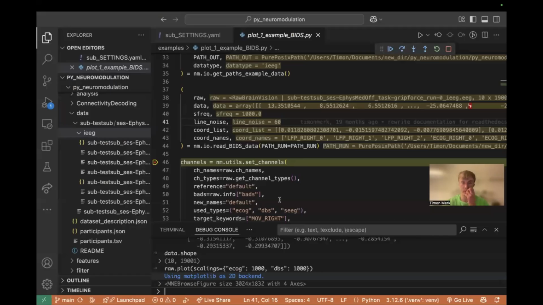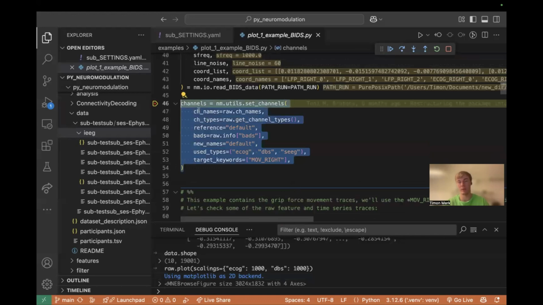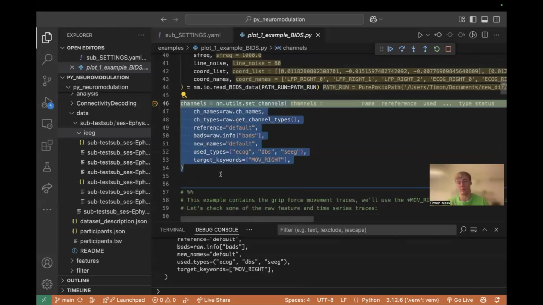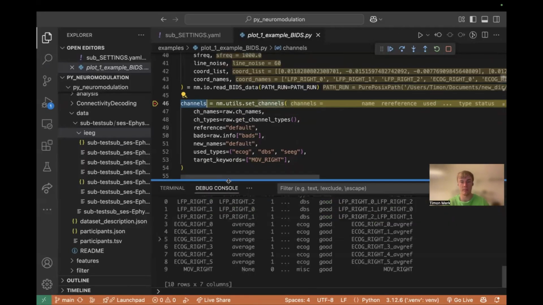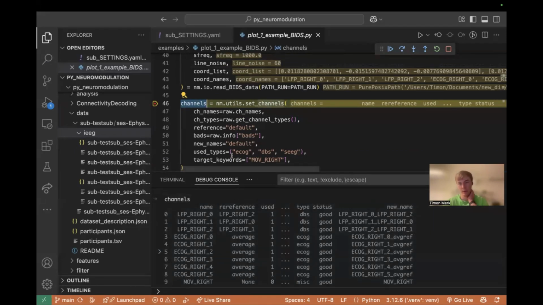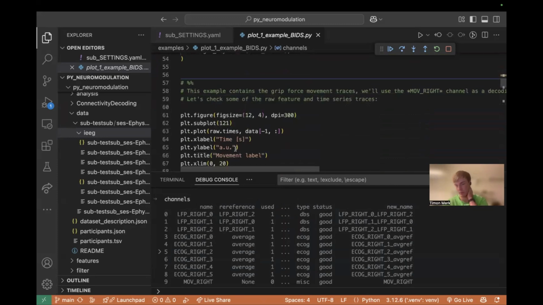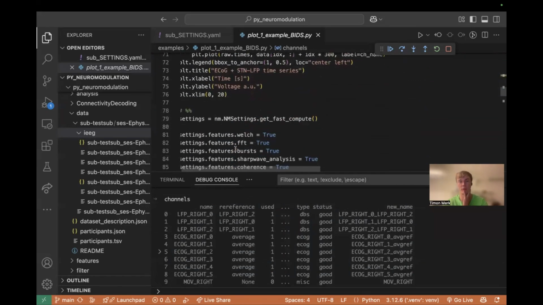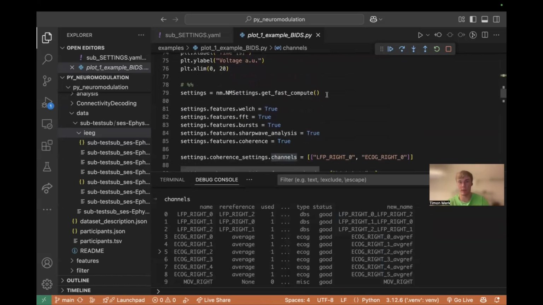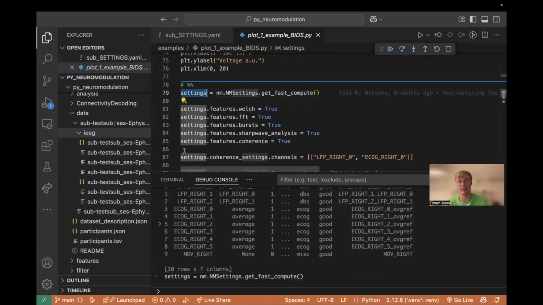In VS Code, we identify the channels. So this is exactly the same as we did it in the GUI. So the channels are the pandas data frame with the same properties and columns that you've seen before. There's also some plotting that is shown here, but now I want to show you how to access the settings. So this can be done with nm.nm settings.